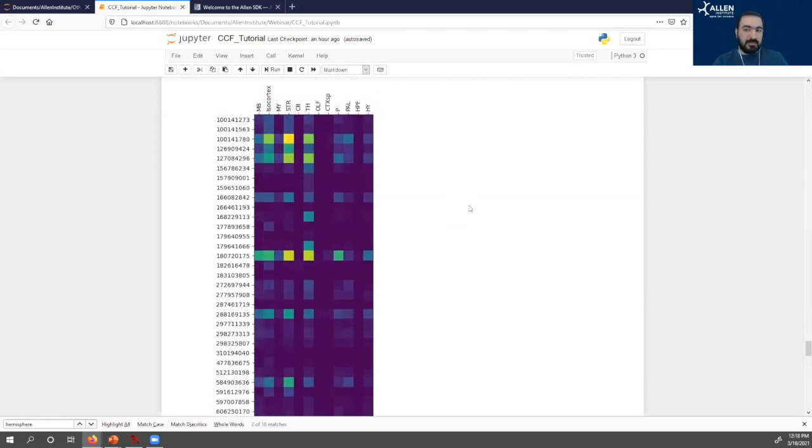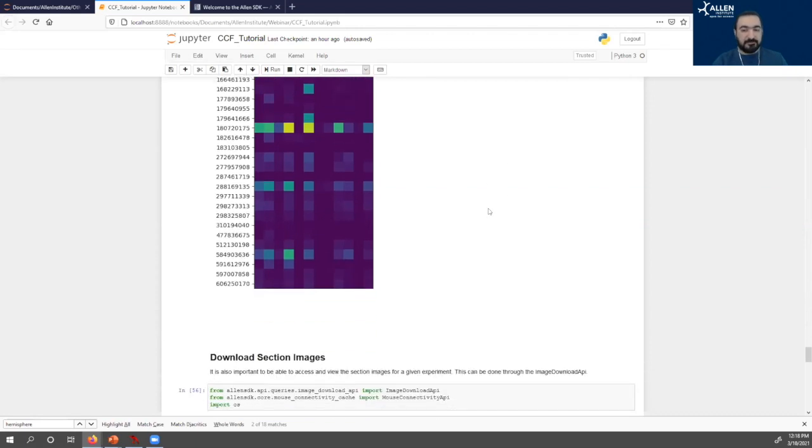And you can do other types of analyses, for example, comparing structure to structure connections by downloading data corresponding to injections across these different structures, and then comparing those to their projection densities across these different structures. So there's a lot of different analyses that you could do there.